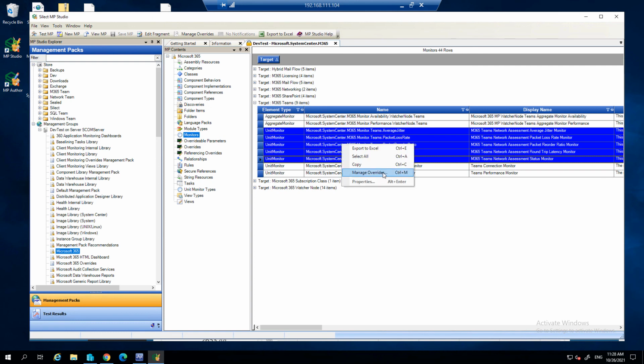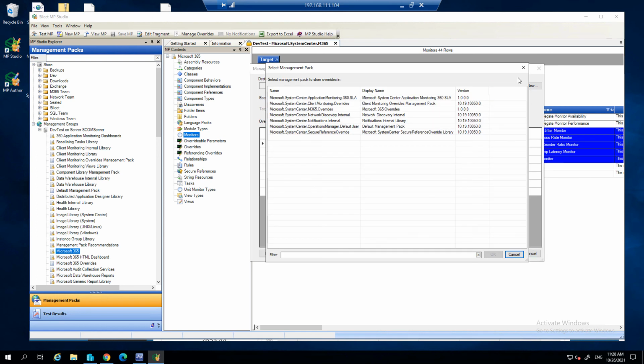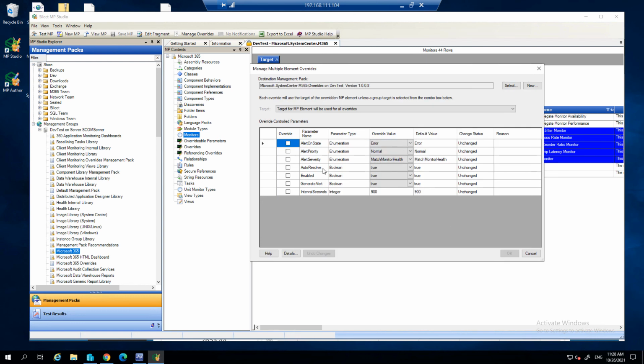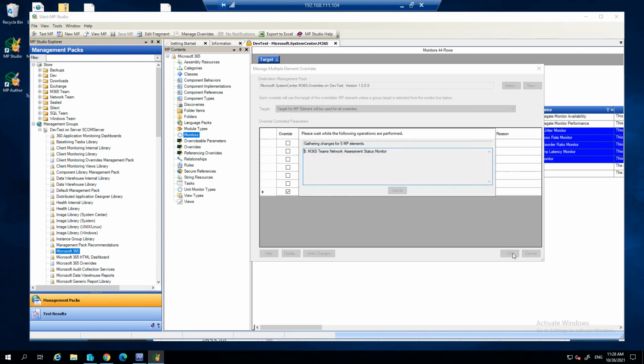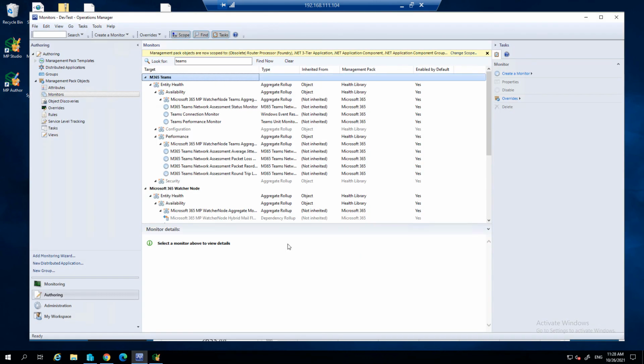I'm going to right-click, Manage Overrides, and what I can do here is change the monitoring interval. Let's select the M365 Override Management Pack, and let's change that monitoring interval to something other than 900. We could double that interval. And so what we would need to do is the same thing for the rules.